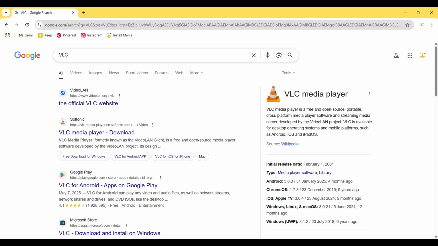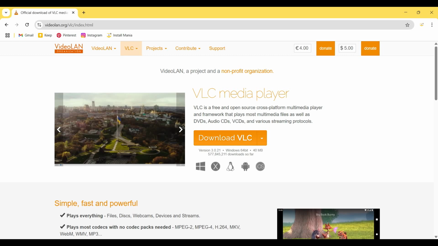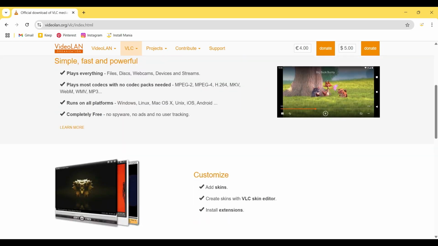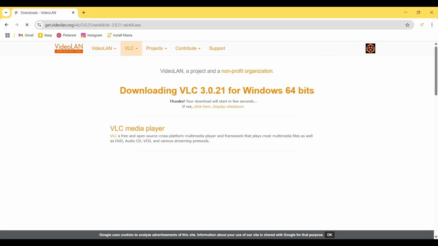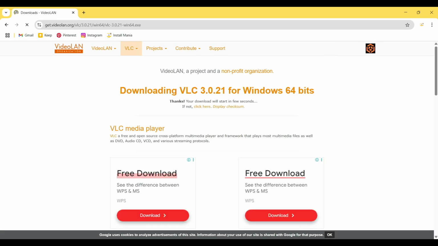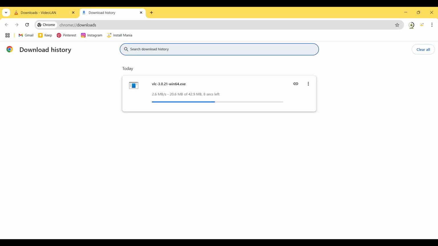So now I entered their official website, and this is the official website, and it shows some download options for operating systems. So this is the download button, so I click on the Download VLC button. Then within a few seconds it will start downloading the setup file. So the download has started. It will take a few seconds.